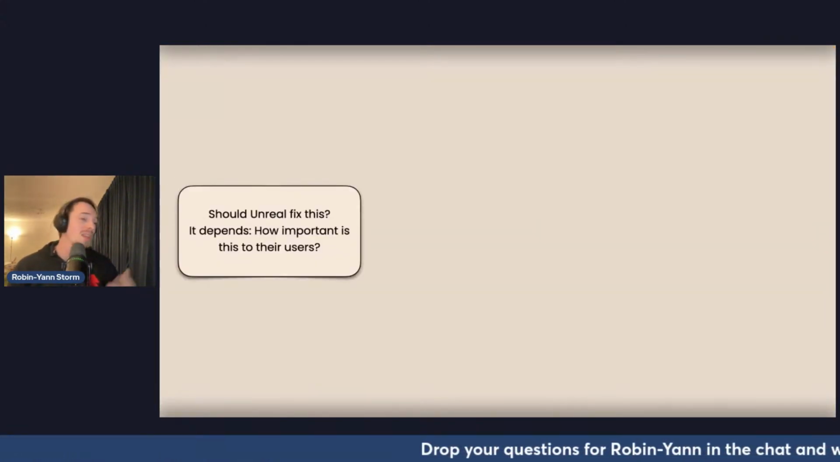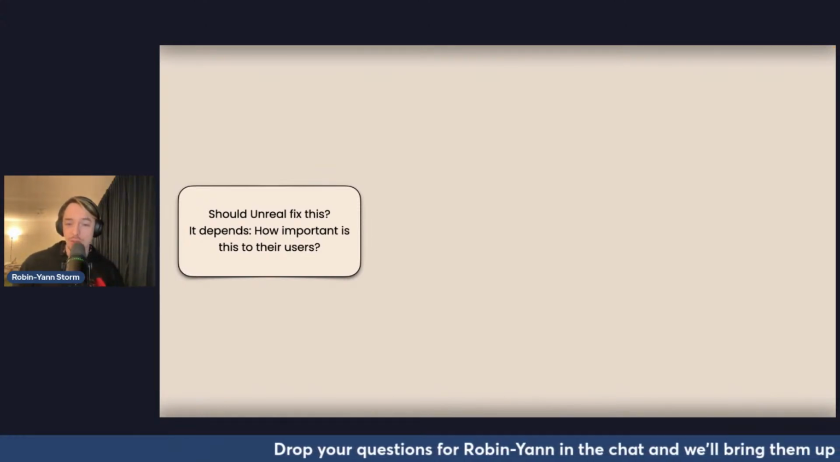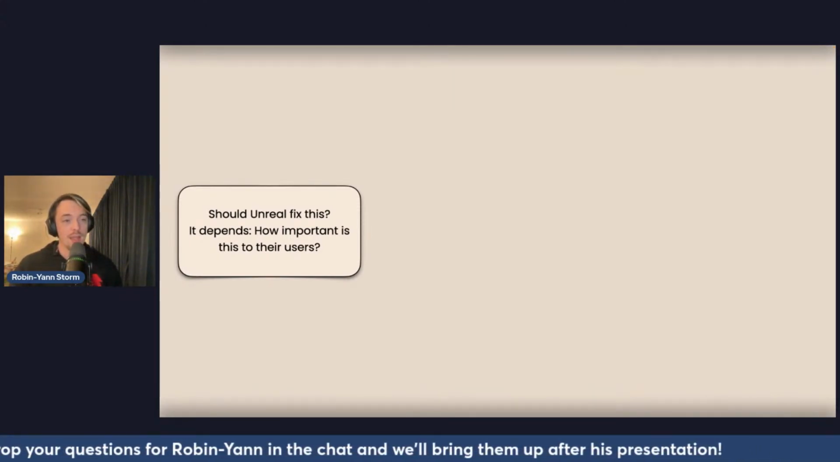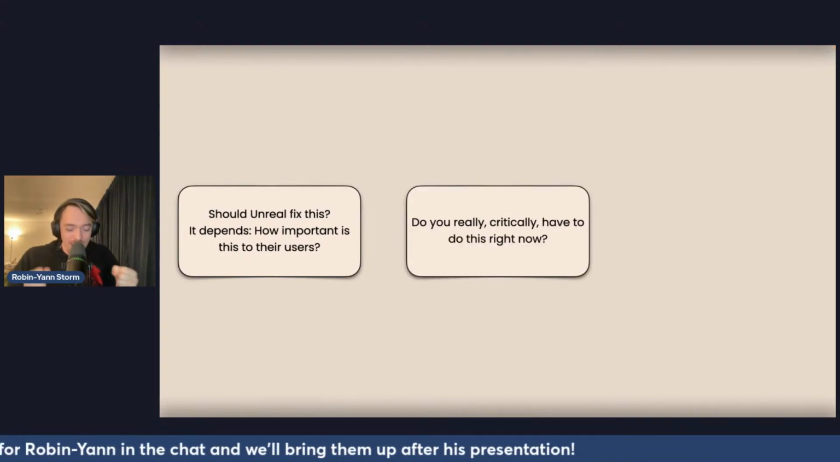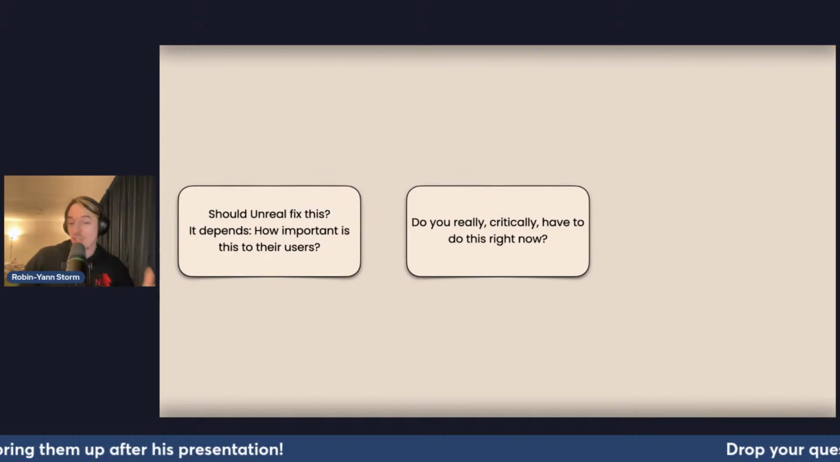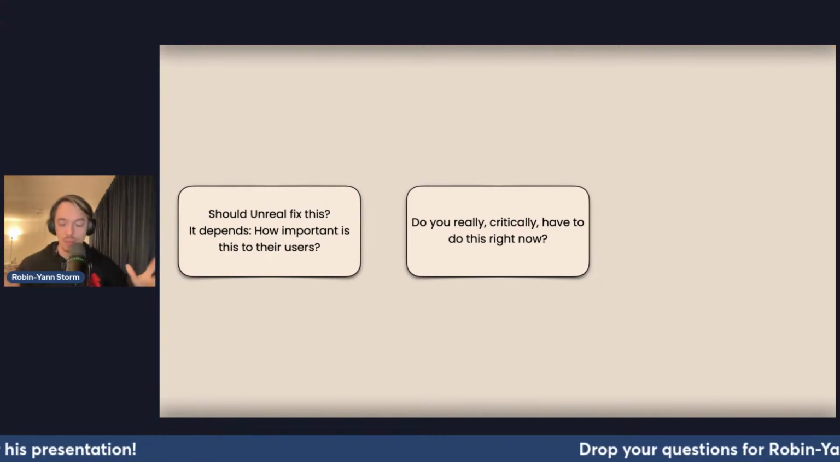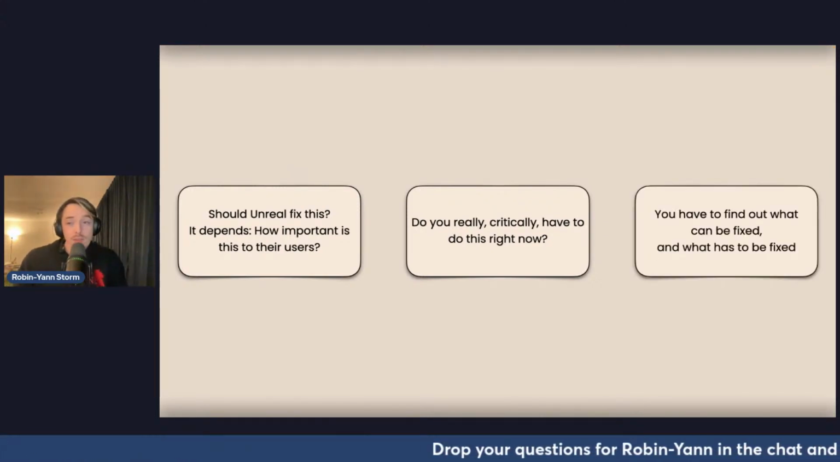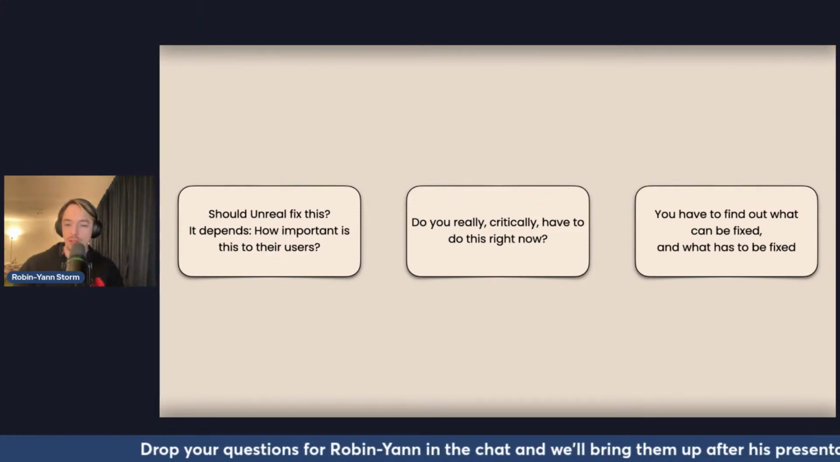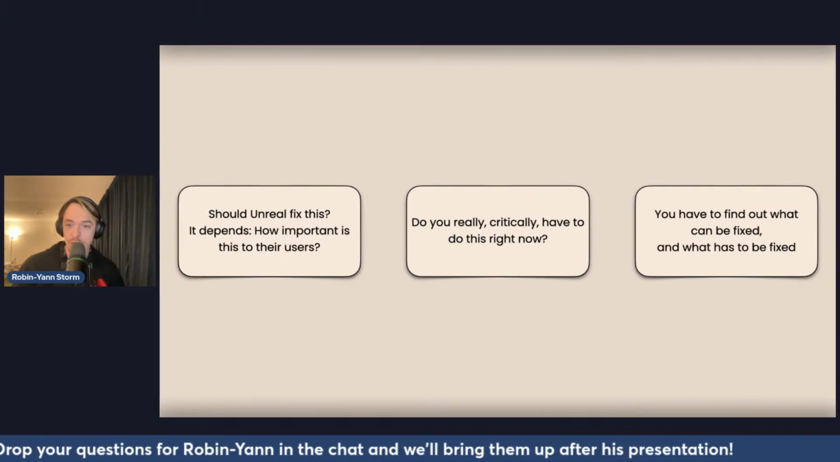So should Unreal fix this? Well, of course, it always depends. How important is this to their users? I haven't forgotten: keep asking why? And of course, do you really critically have to do this right now? Is there other more important stuff to please shareholders, for example? Then, okay, maybe we have to wait with this. But you have to find out what can be fixed and what has to be fixed, right? You need to have those conversations with yourself and your team and your tools.